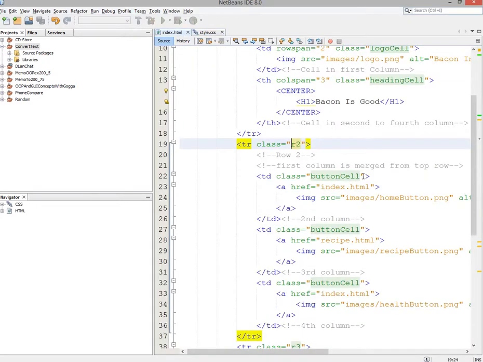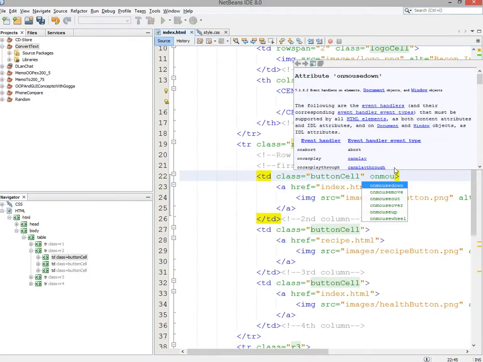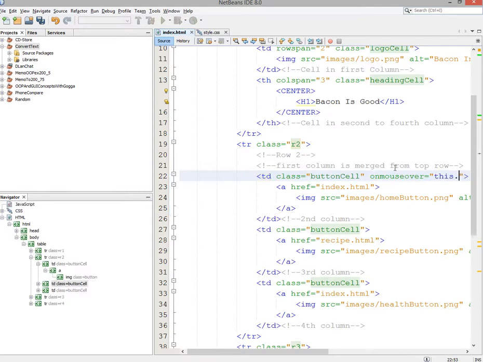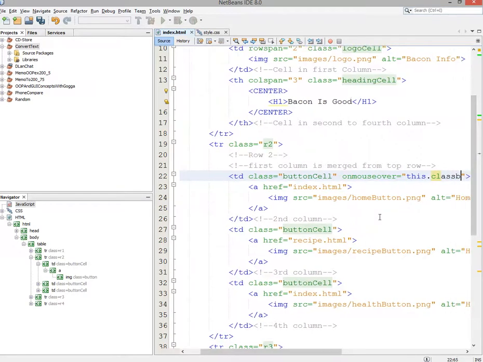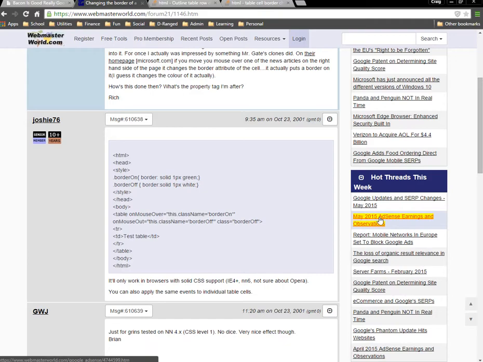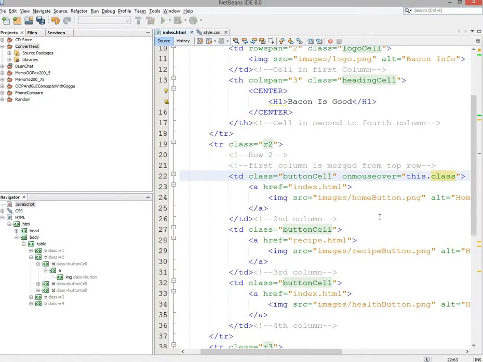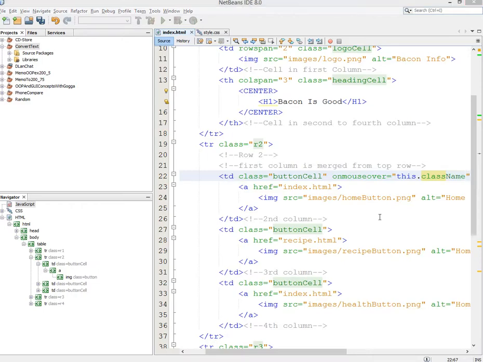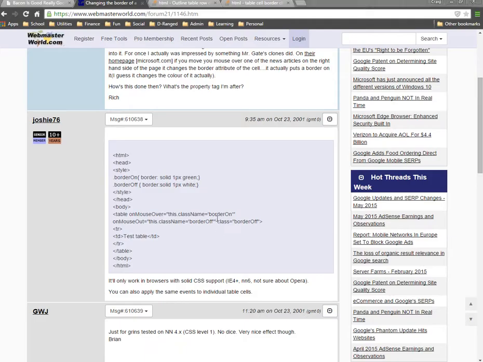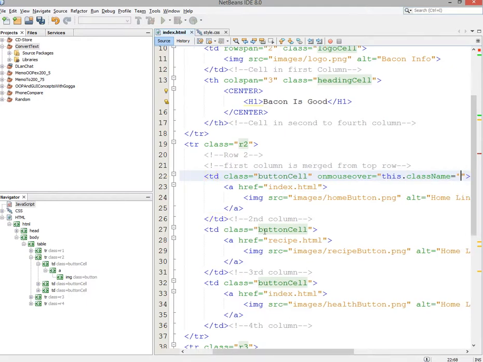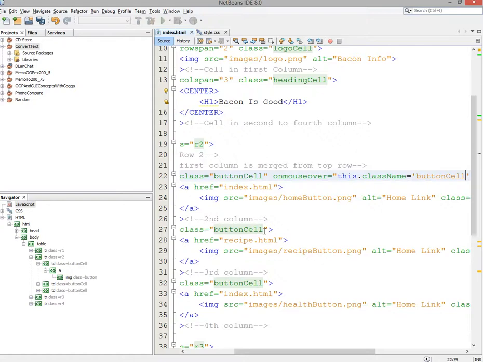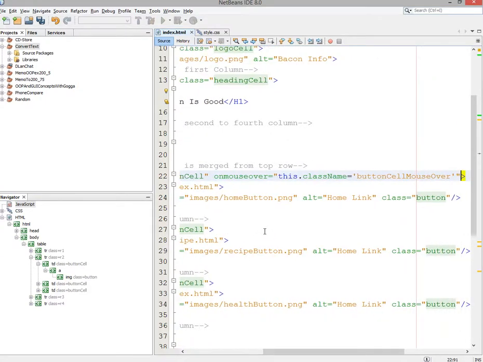So all we do now is here we say on mouse over, this dot class. Okay, let me just pause the video for a second. So basically now we've got this dot class name, I think it is. If in doubt, look at this dot class name, yeah. So I was correct, this dot class name equals border on. Now what you'll notice here is we've got double inverted commas referring to the inside here, so I can't use double inverted commas now. All we do is we use single. And this dot class name is now going to be called button cell mouse over. So now it's going to be changing its class name.